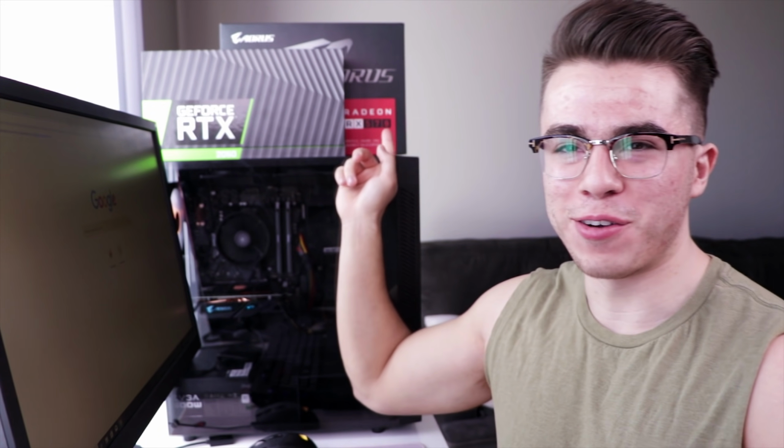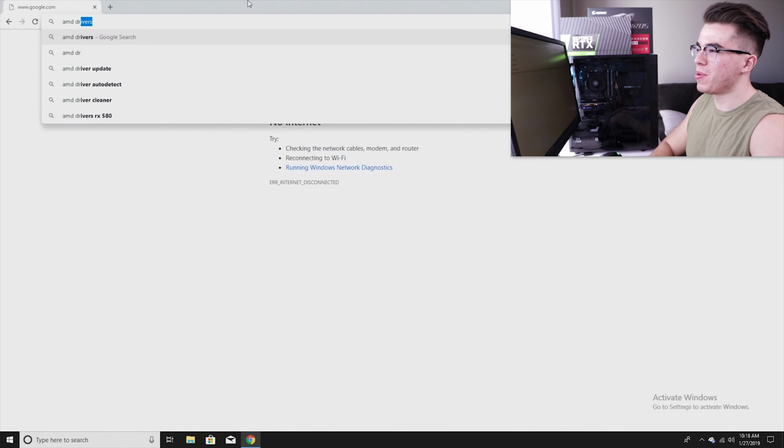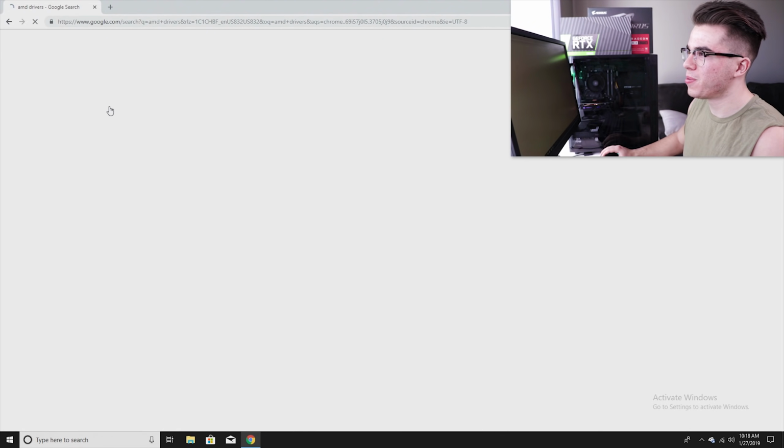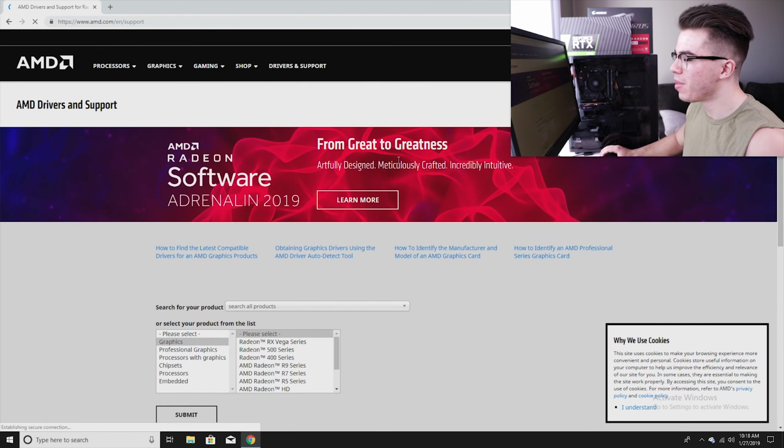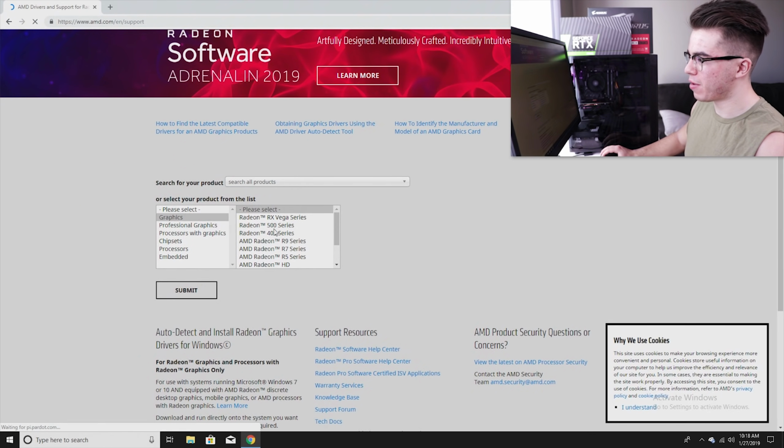So right now in here, we have an RX 570, as you can tell from the box. So let's go ahead and install drivers for that. All right, so let's just type in AMD drivers into Google, and just go to the first result on AMD.com. And let's go ahead and pick out our graphics card. So here we have an RX 570.